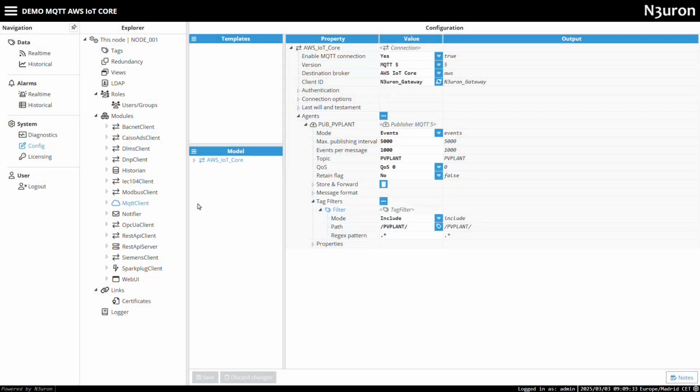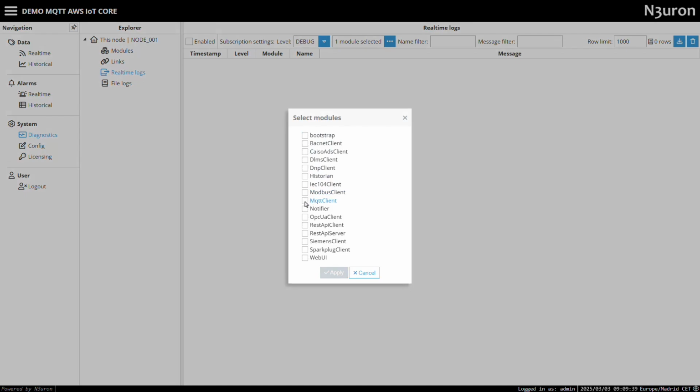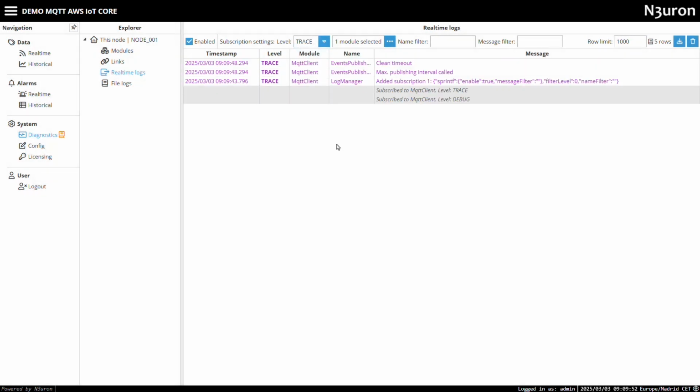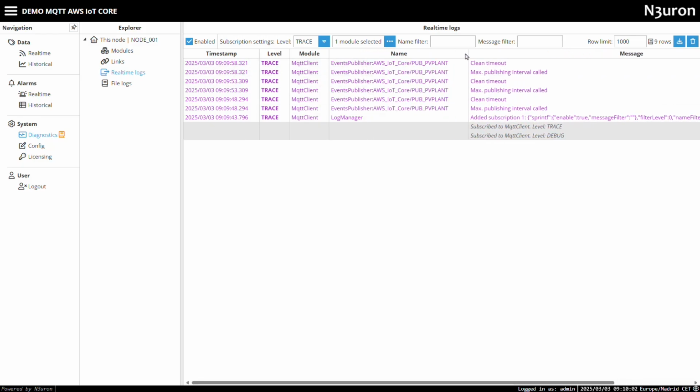After saving the settings, we navigate to the diagnostics section, select the MQTT client module, and verify that the connection to AWS IoT Core is active. We ensure that the module is publishing data without errors.